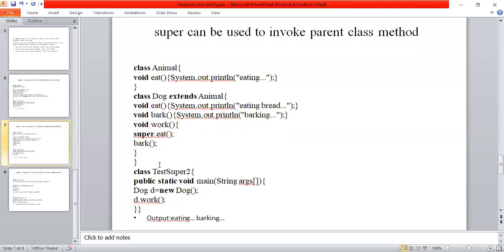So this d is an object of the derived class. d.work: directly I'm calling a method called work by using an object of the derived class. So d.work jumps to the work method, and during the execution of the work method, it calls super.eat, which is calling the eat method.